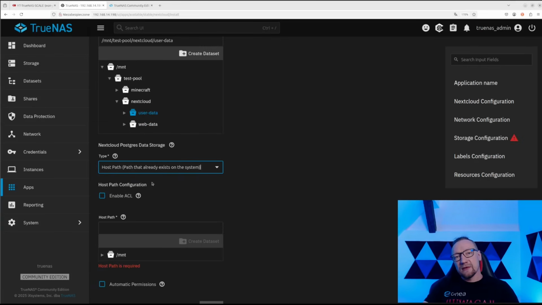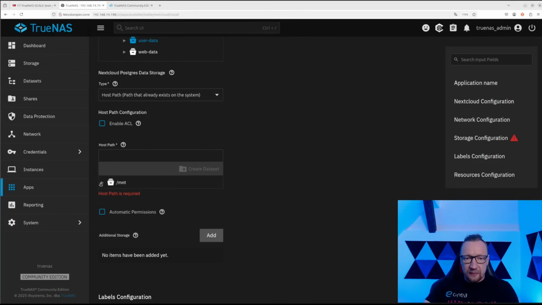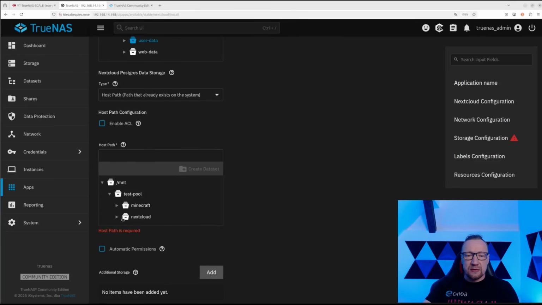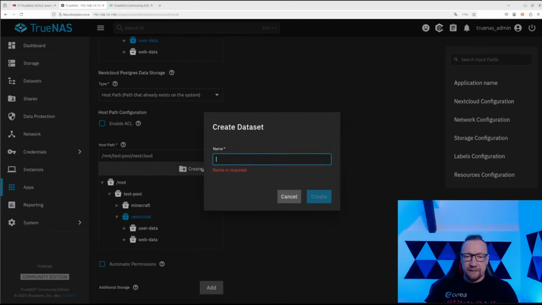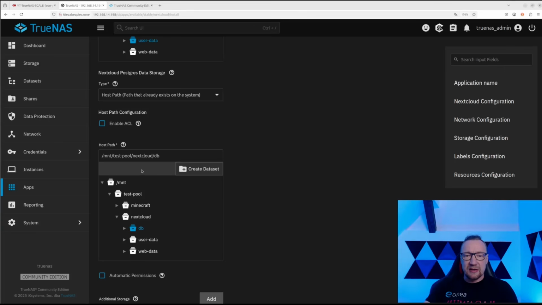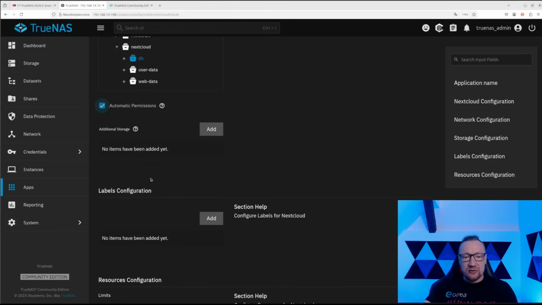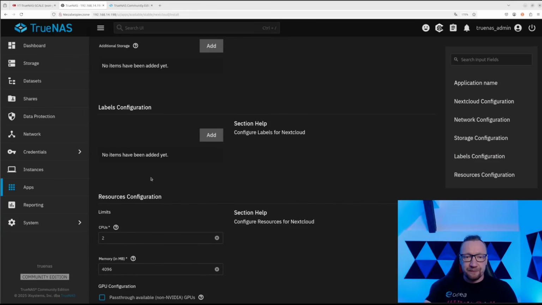And additional things, database. It's more than obvious that data cannot disappear after Docker reboots, so we need to keep it somewhere. Let's do it like that. Database. It will create the dataset. Let's let it automate the permissions stuff. Additional storage, we don't need it.